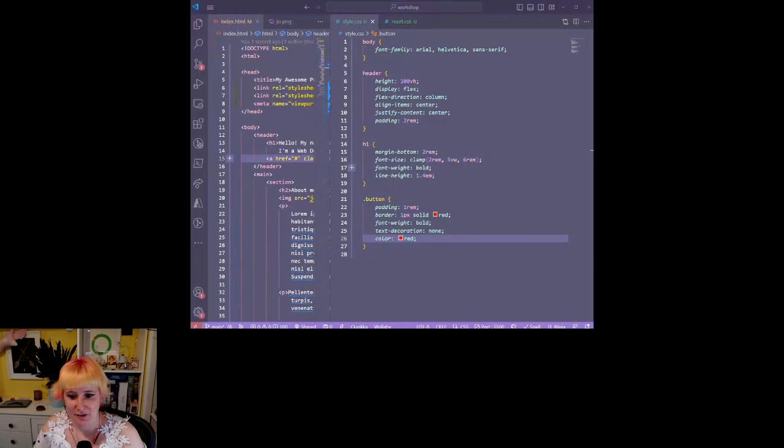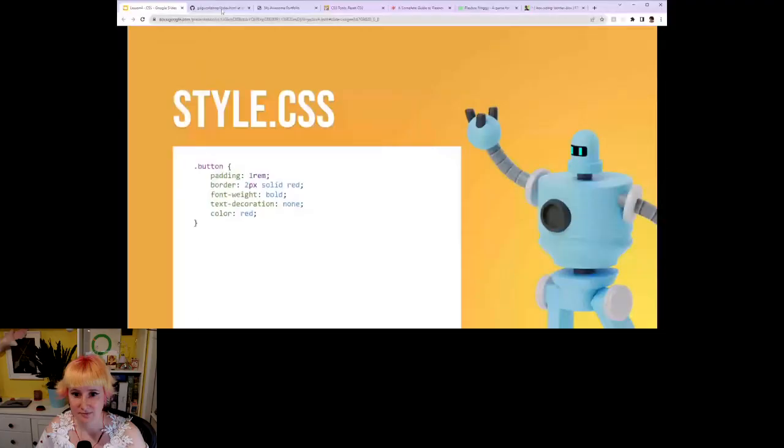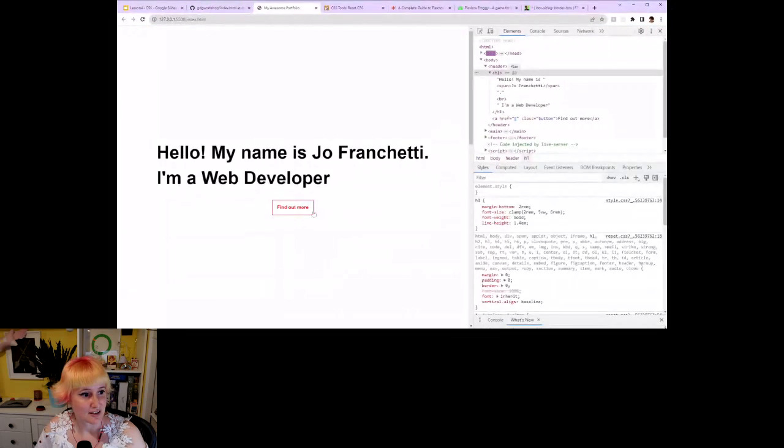And now if we jump back into our browser, we should see our beautiful button here. So that looks super cool.